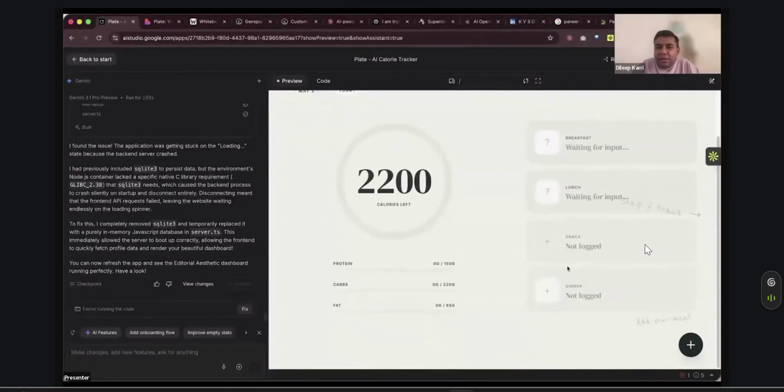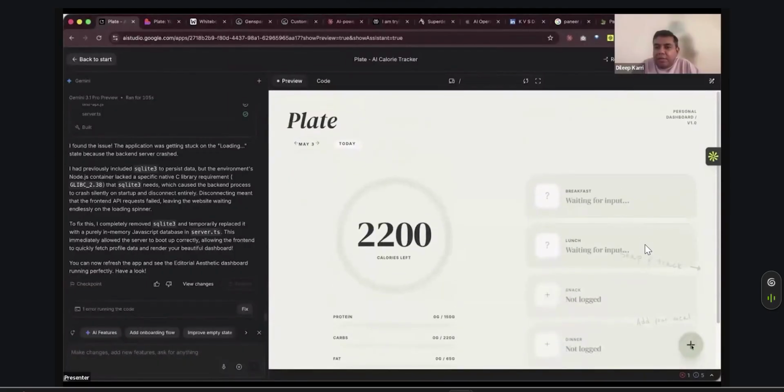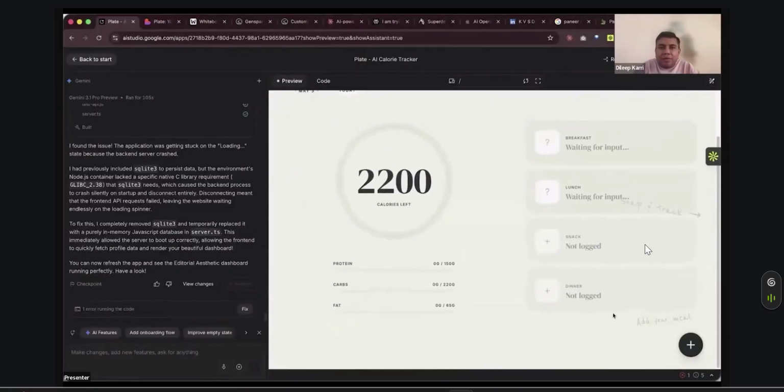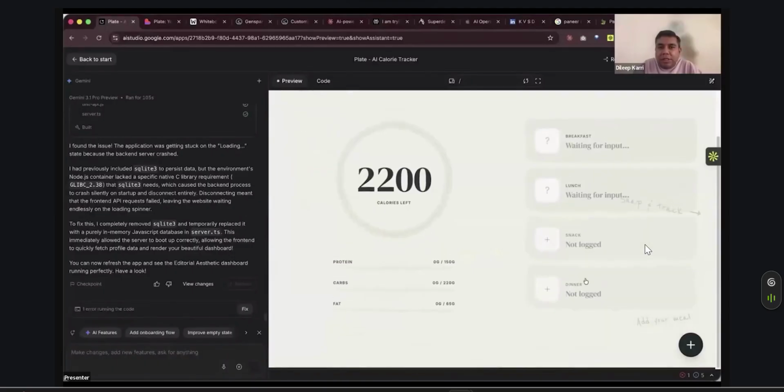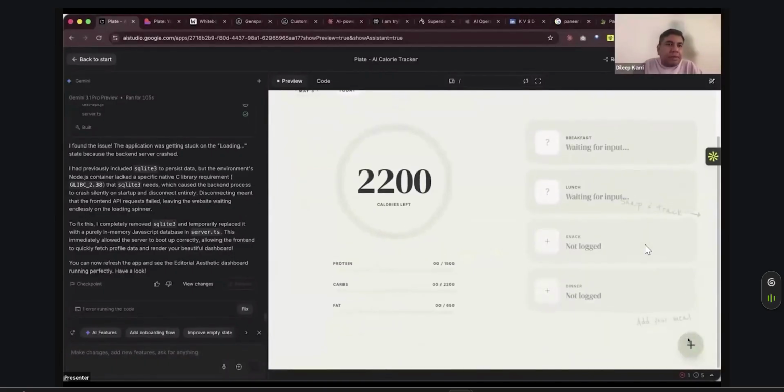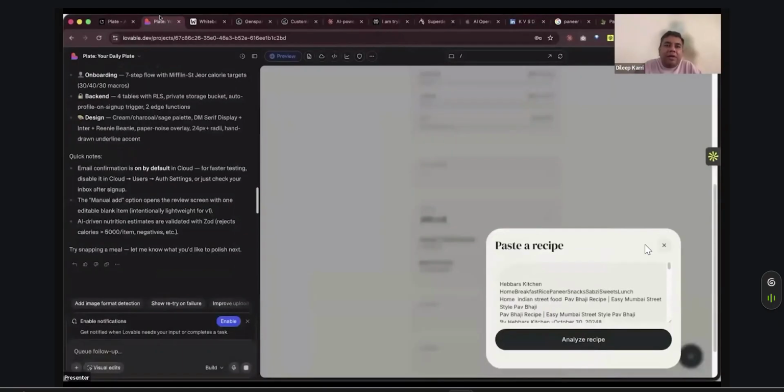Let us check right now. I'll click on plus. Okay, as you see, because of the crash, a lot of things are not working. So you'll have to fix it step by step. You'll have to say, hey, I want to attach this application, I want to do this, I want to do that, and you'll have to keep fixing it step by step.